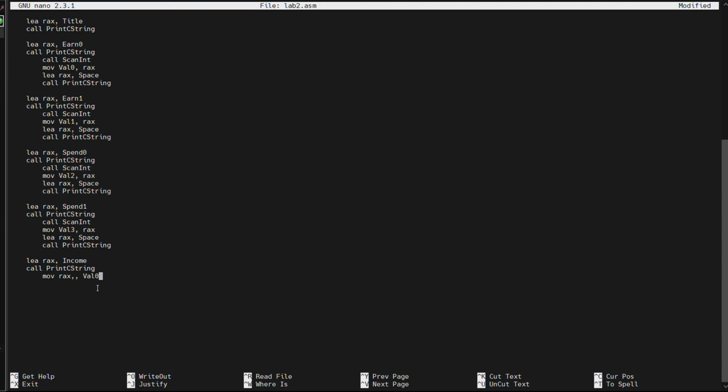And then after we do this, we are going to add it to val 1, since val 1 is our next earn. So we are going to have add, and we're going to add RAX val 1. So now RAX holds the value of val 0 plus val 1. Val 0 is moved into RAX, so now RAX is equal to val 0. Now val 1 is being added to RAX, so RAX now stores val 1 plus val 0.